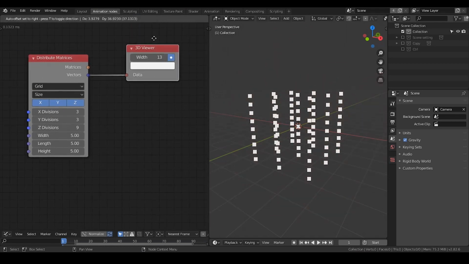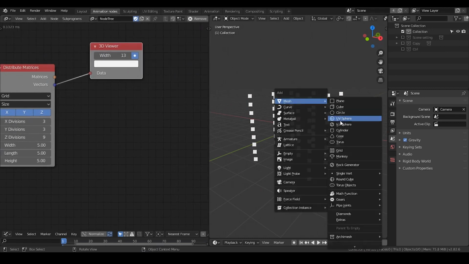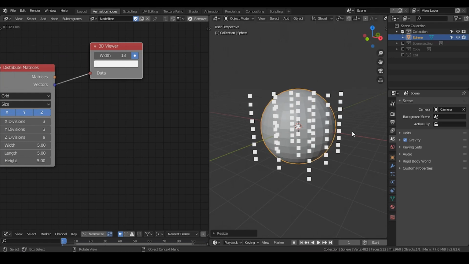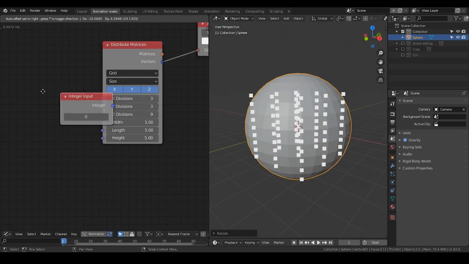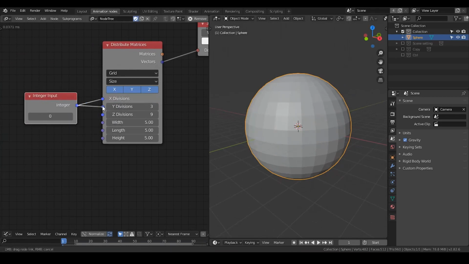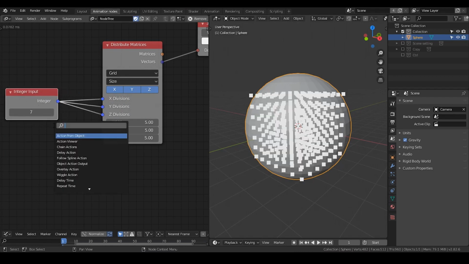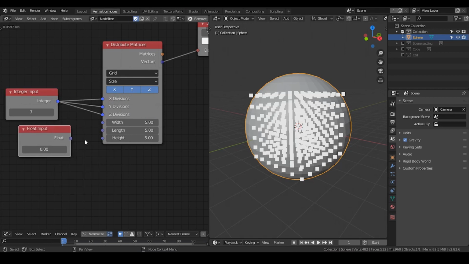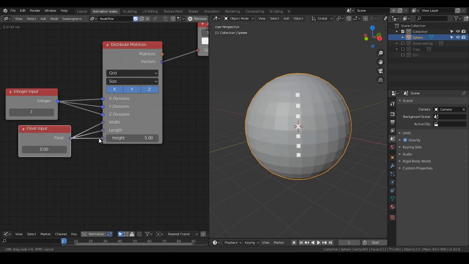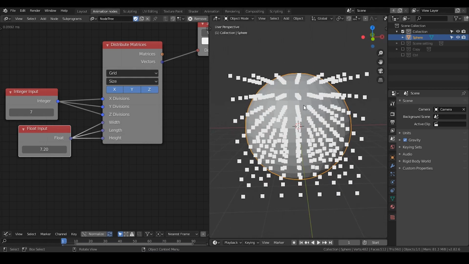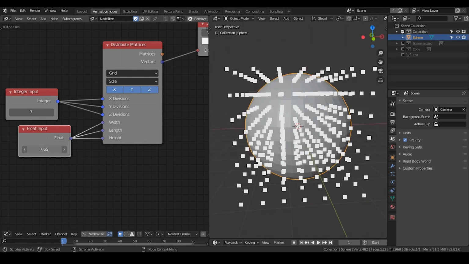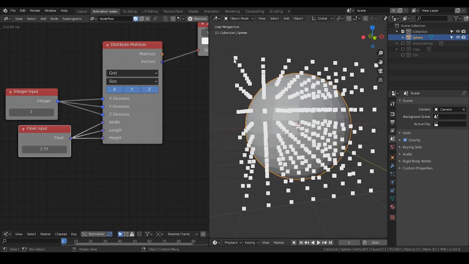Okay. So I'm going to generate a UV sphere and make this kind of large. And let's take an integer input to synchronize XYZ. You don't necessarily need to do this, but it does not really matter. So let's take it 7. And I'm also going to use a float input. Remember to keep this cube a little bit larger than the sphere, or equal size, it does not really matter. But the whole point is we need to have some points which are outside the sphere.